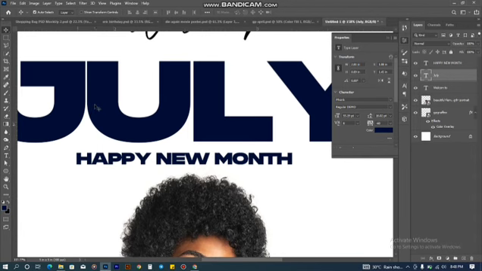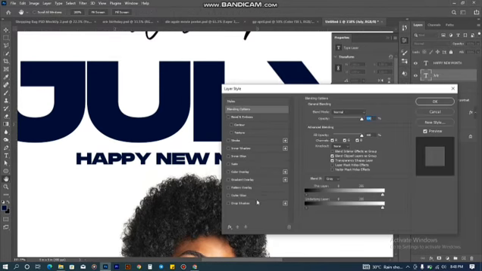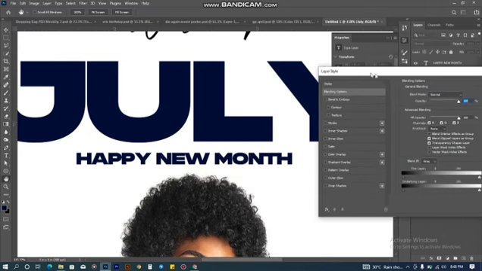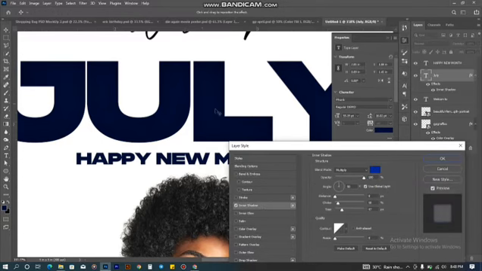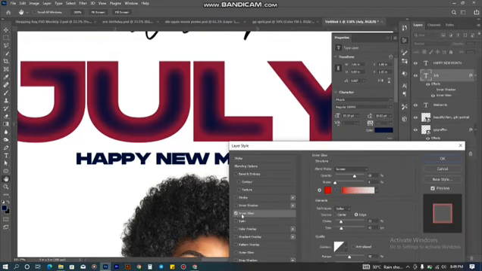Now in this July, we can decide to add some effects. Double click on the July layer, and you see a couple of effects here. Okay, now I want to add inner shadow. When I click on it, you can see, okay, let's add inner glow instead. Should we add inner glow or inner shadow? Okay, let's add inner glow.